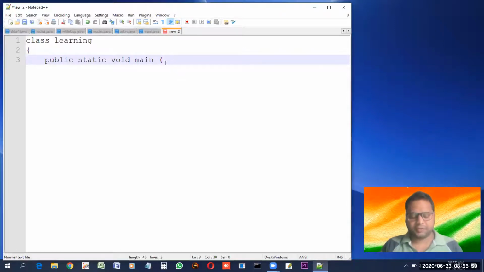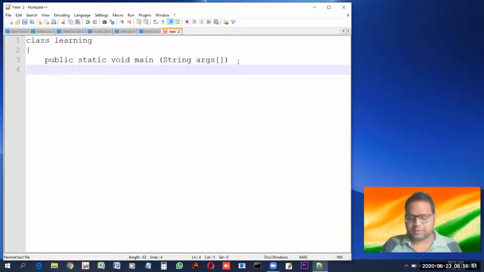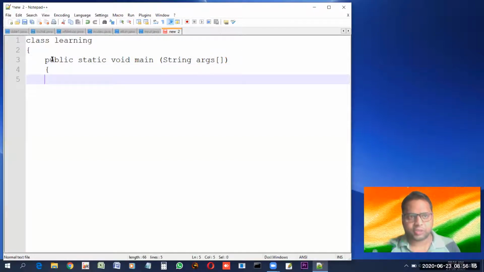This is the main function, and in order to write the main function, we write like this: public static void main string args. Why have I written this? Right now, you are not in a position to understand what is public, what is static. You can only understand this, that this is how we have to write if you want to begin a program, if you want to make a program. This is the main function.